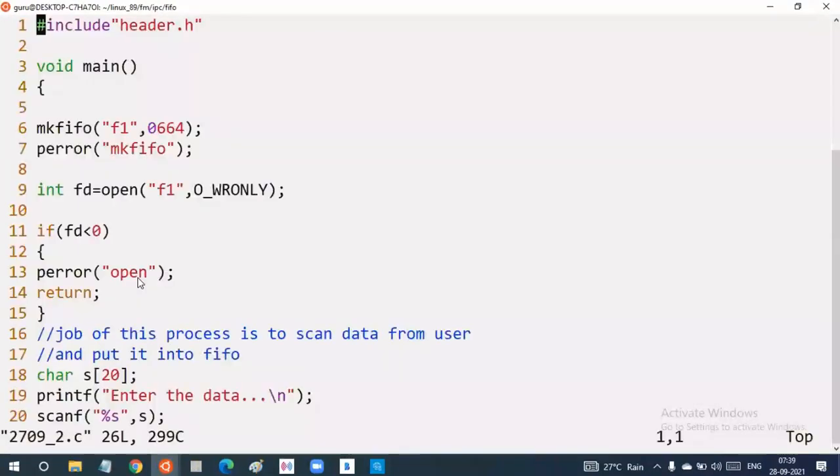So this is the program. This process is to scan the data. Observe the line numbers 18, 16 and 17. The job of this process is to scan the data from the user and put it into the FIFO. Line number 16, mkfifo.